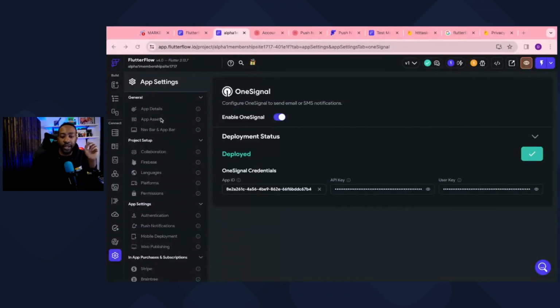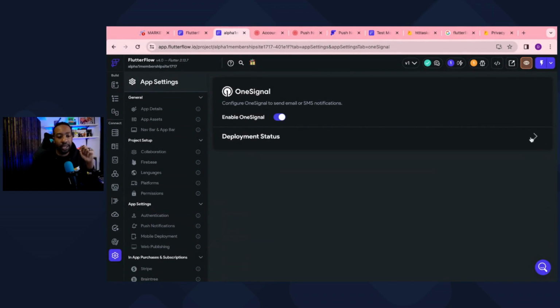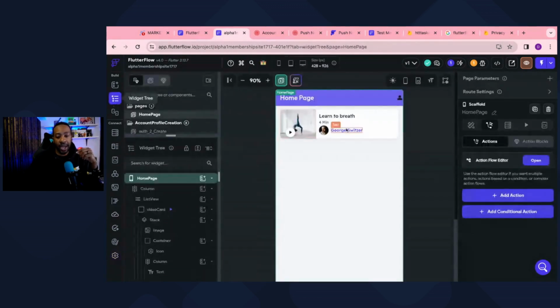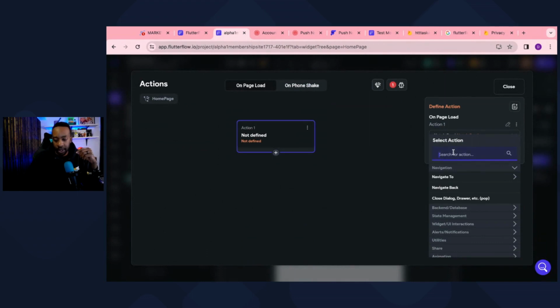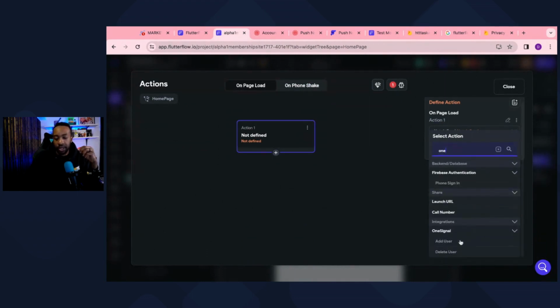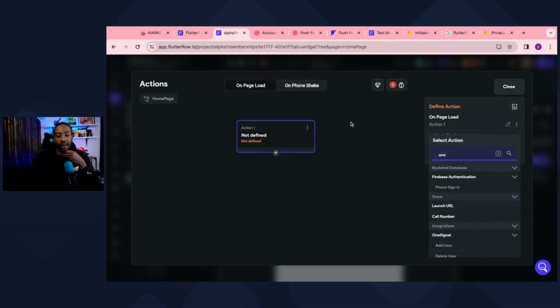All right, it has been deployed. There we go, and we have that updated. Now, depending on what actions we want to do with OneSignal, using either the actions over here and adding them, we can see different actions if we want. Add, and then we can look up OneSignal, and we can have add user, delete user. We can do a couple different things right there.